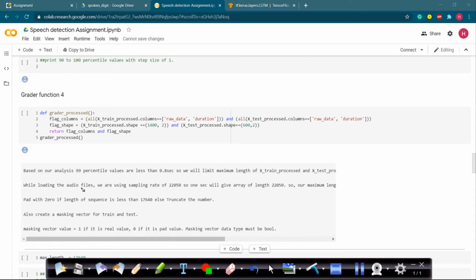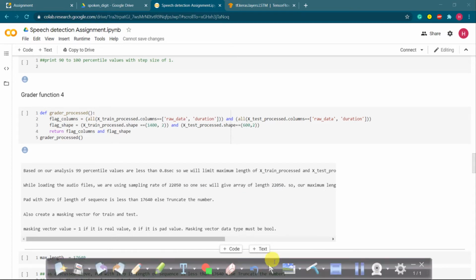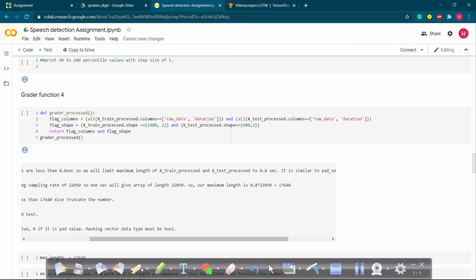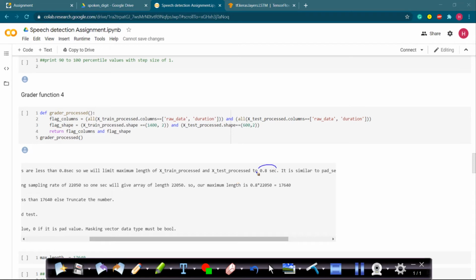Now, while loading the audio files, we are using the default sampling rate, that is 22050. So 1 second will give me an array of this length. When you use a duration of 0.8 seconds, your maximum length will be 0.8 multiplied by 22050, which gives me a number of 17640.